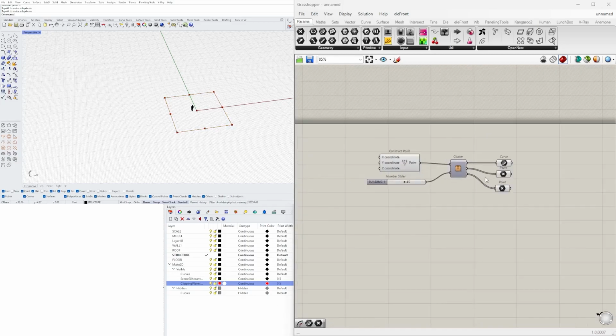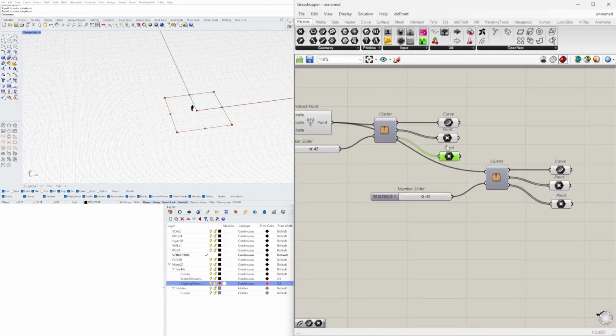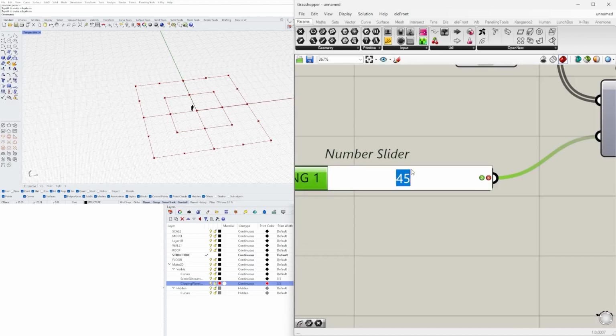So now that we have these corner points, we're going to copy this cluster, tap Alt. Now we'll be using the corner points as the input and changing the size. So if it's 45, we'll go to 20.